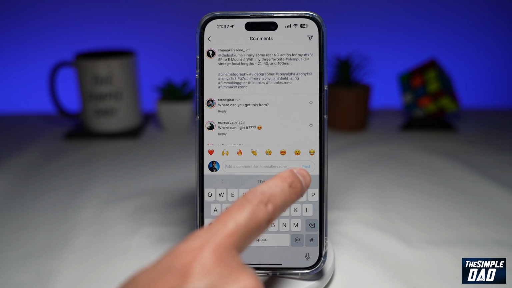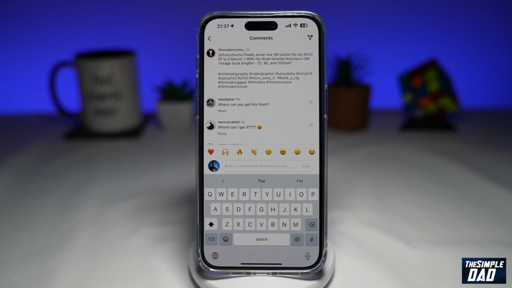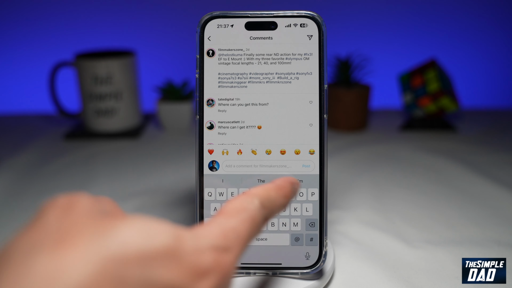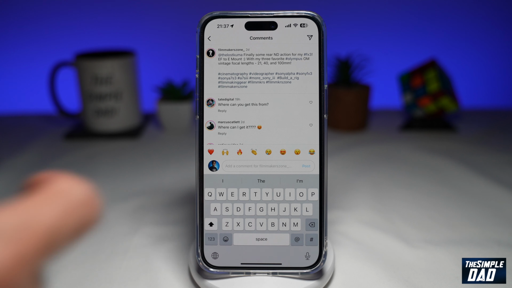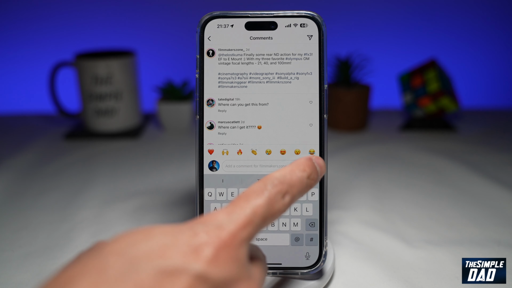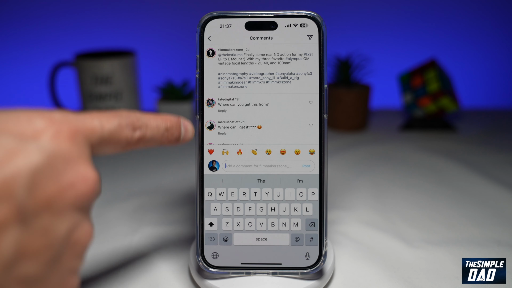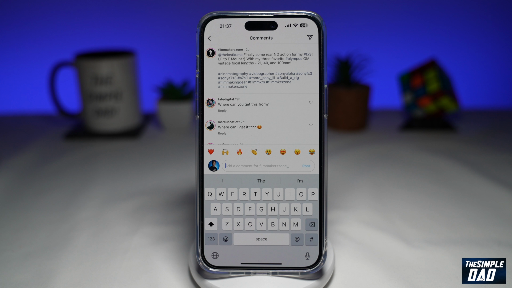So to post a GIF on this comment section here, you need to tap on the GIF icon. Then you want to select a GIF from the bottom section here. Select a GIF. Once you select the GIF, then you need to tap on post, and that will post the GIF to the comment section above. And there you go, that is how to comment with a GIF on Instagram.